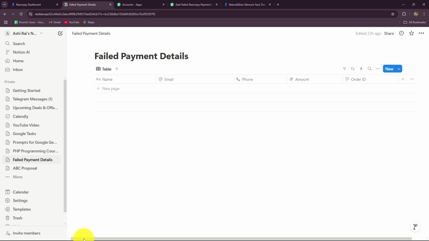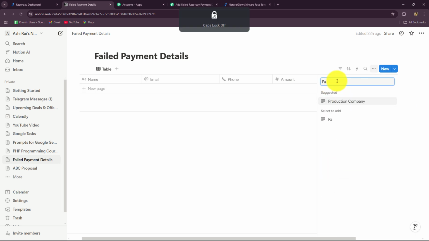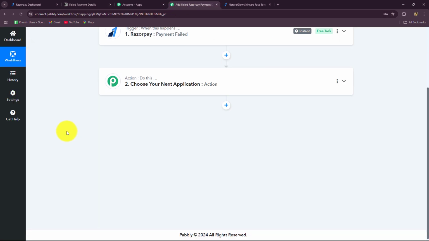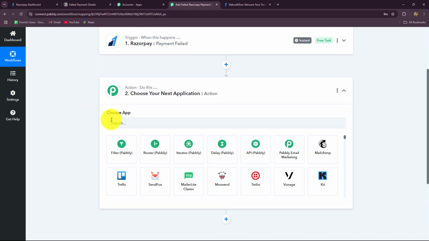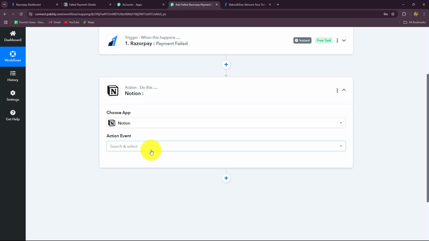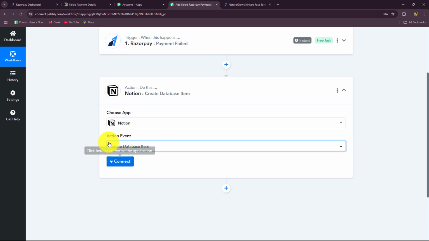Alright, so here let me add one more field in my Notion database for the method of payment as well. And now after doing this, I'm going to build the connection between this database and Pabbly Connect. So let's go towards our action step. Let us select our action application as Notion. Now we have to select the action event. I want to create a database item over there. So create database item will be our action event.